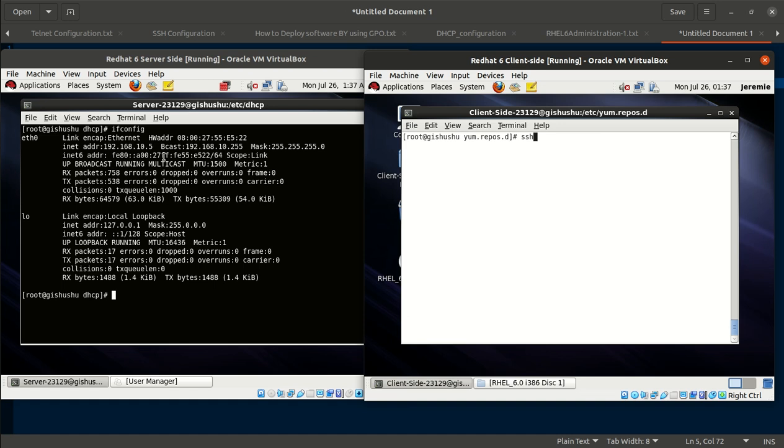We type SSH, and then we put the IP of our server, 192.168.10.5, then hit enter. Okay, command not found. There's something we need to do for the SSH. Let's try to see the reason why SSH is not able to communicate.